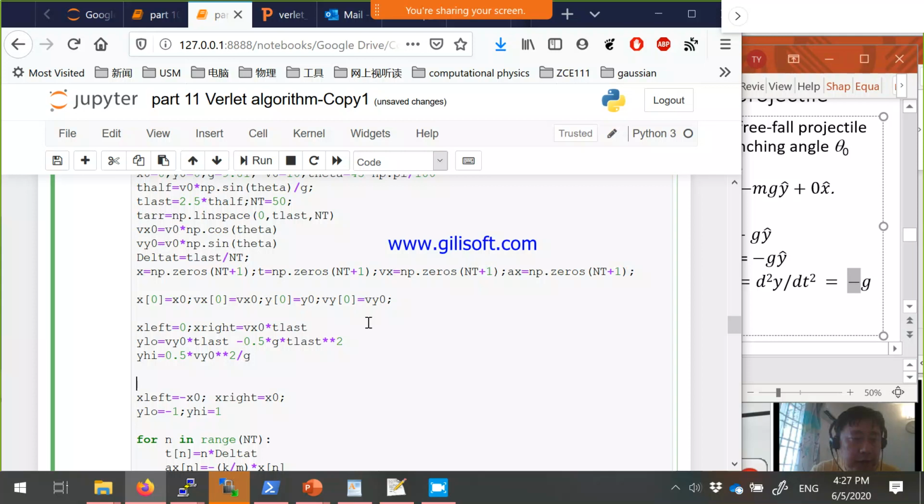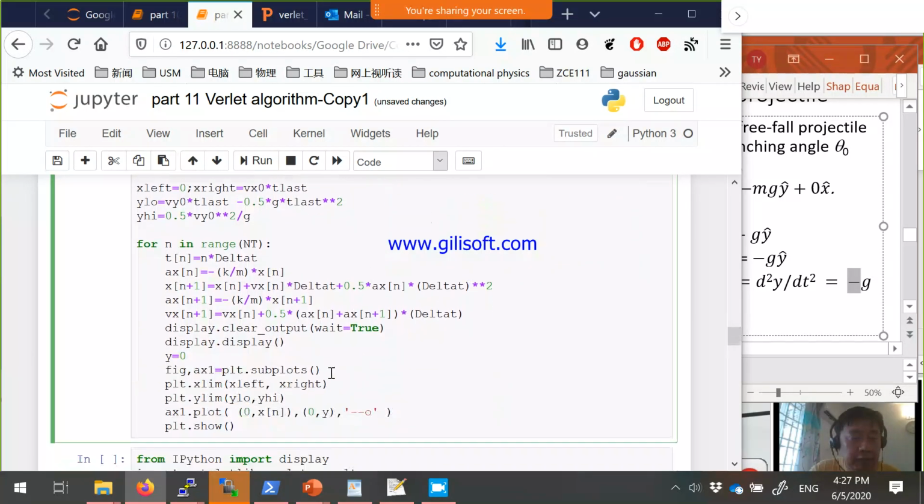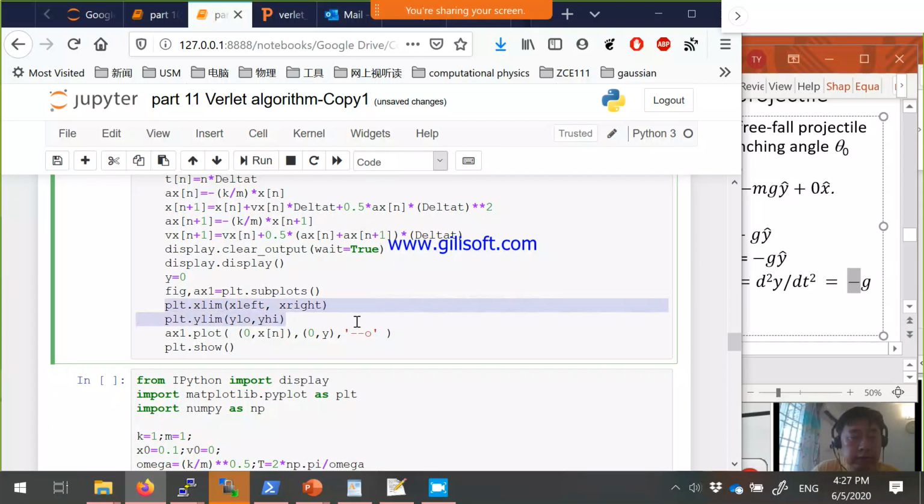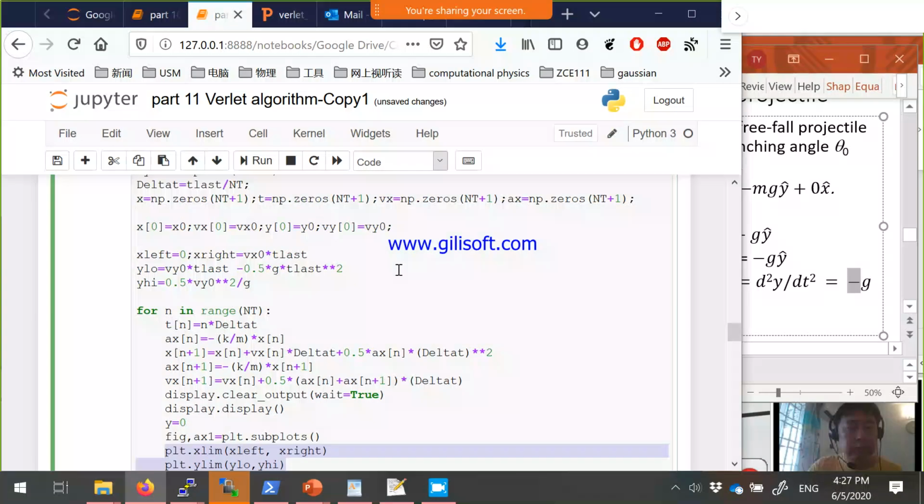Then you define it here. This will go into defining the size of your axis, so you need this for your plot x limit and plot y limit. Now I have done this part for my initial conditions for x and y.